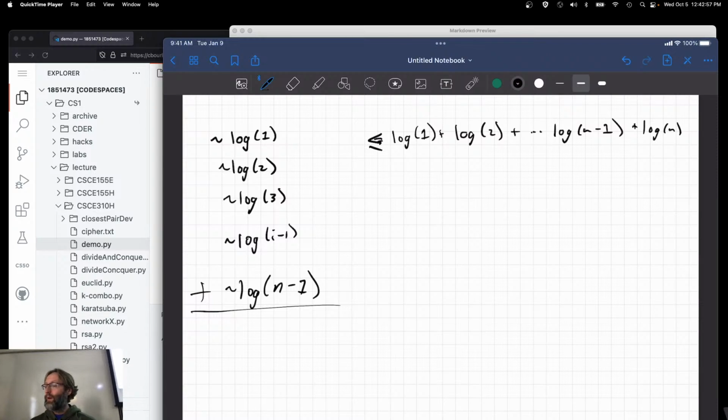Apply your log identities. Log of A plus log of B is equal to what? Log of A times B. Do that for 1, 2, 3, 4, 5, all the way up to n minus 1. And what do you get? 1 times 2 times 3 times dot dot dot times n. That's why I went up to n, so it's nice and round. And that's going to be equal to, like you said, log of n factorial.